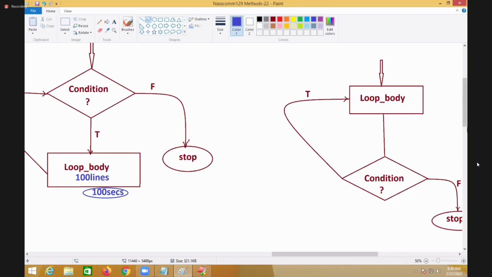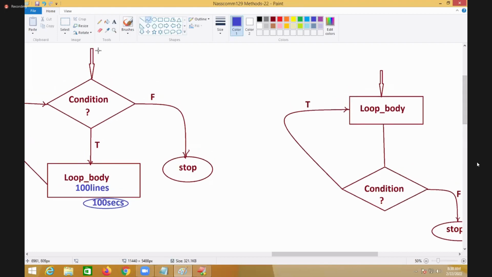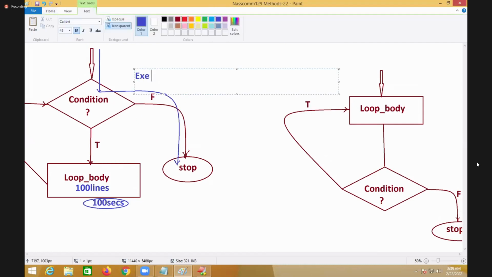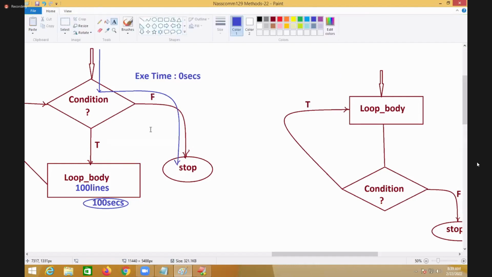Now, the control came here to execute these 100 lines. First, you have to check the condition. After checking, the condition is false, it is terminated. When the condition is false, the control will come here. So, the execution time is 0 seconds. Because you terminated, once the condition is false, you came out.